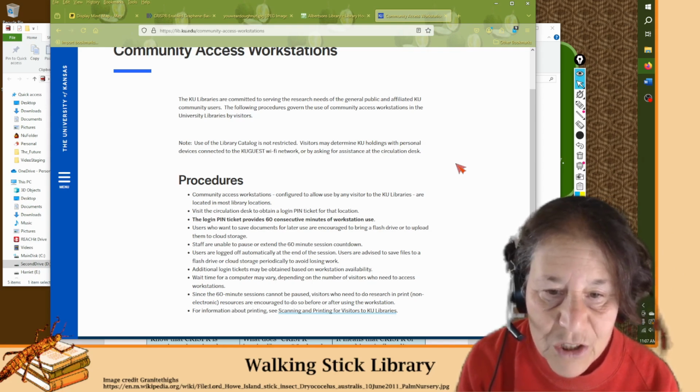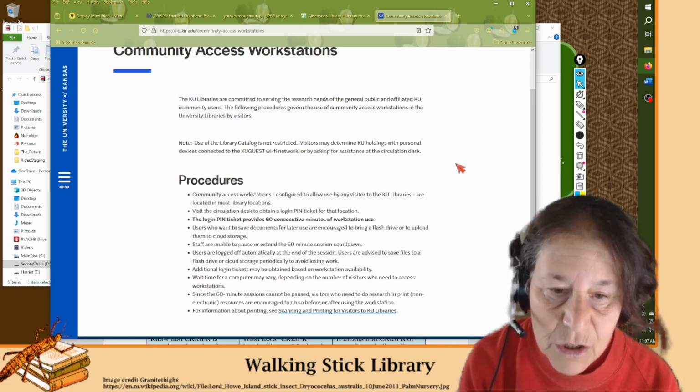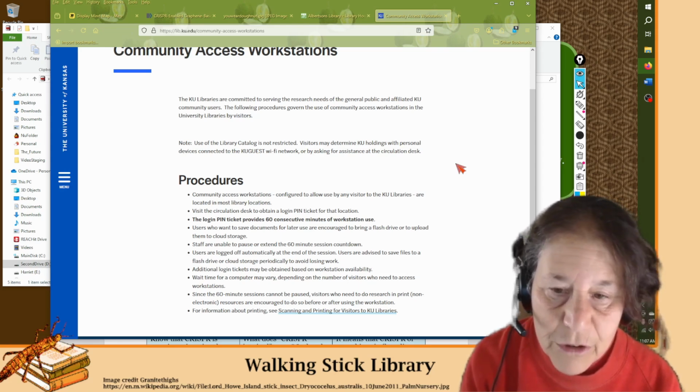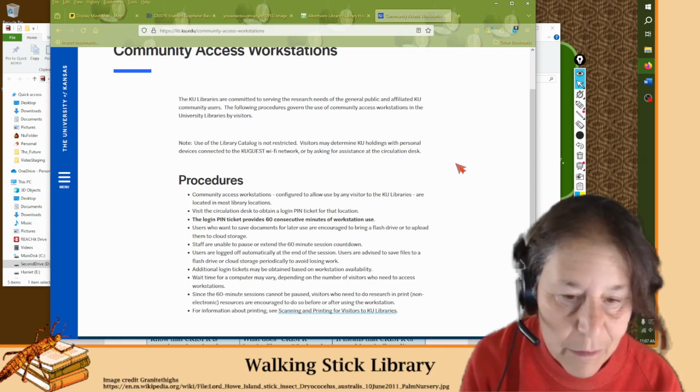Visit the circulation desk to obtain a login PIN ticket for that location. Use the PIN ticket. It provides for 60 consecutive minutes of use. Users who want to save documents for later use are encouraged to bring a flash drive or upload them to cloud storage. You don't have to pay to print.